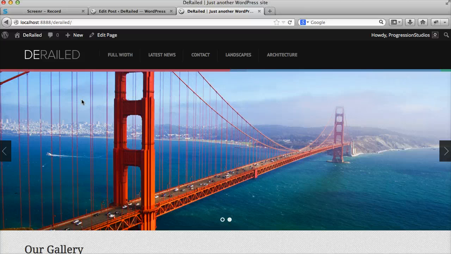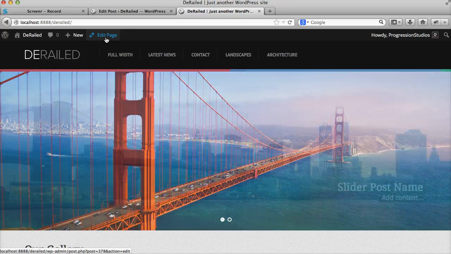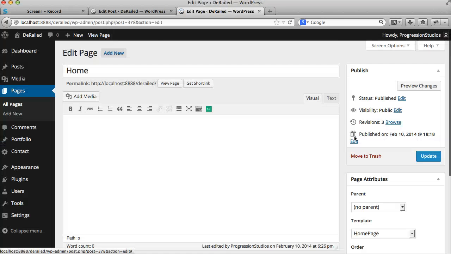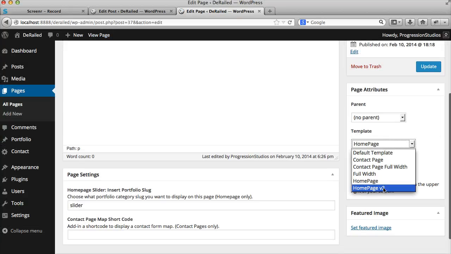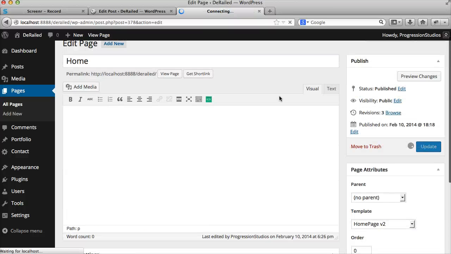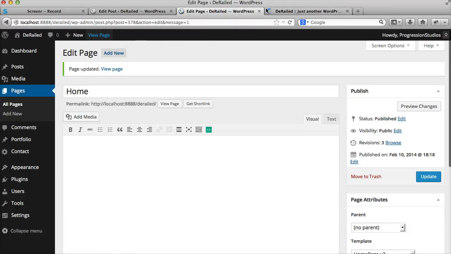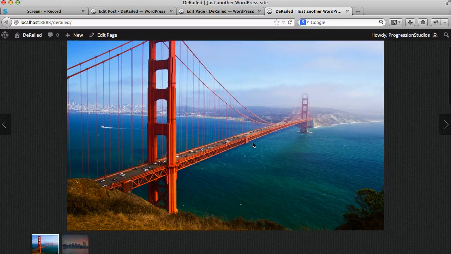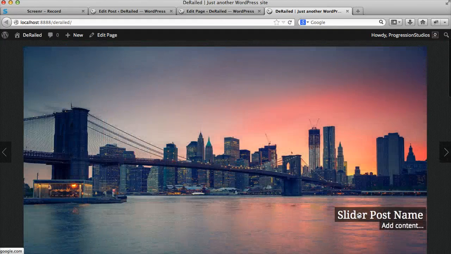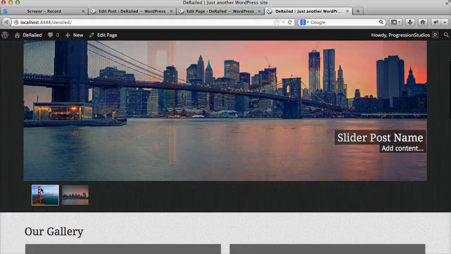And then the last thing to note is how to get the secondary slider. So all you need to do to use the secondary slider is edit this page, and then select homepage version 2. And then we'll view this page, and you'll see we have the secondary slider, and the captions apply the same.